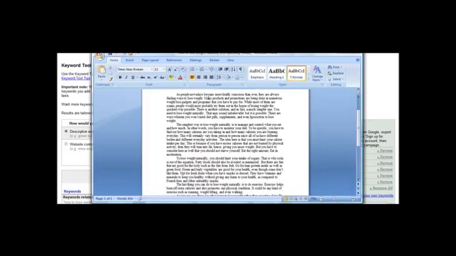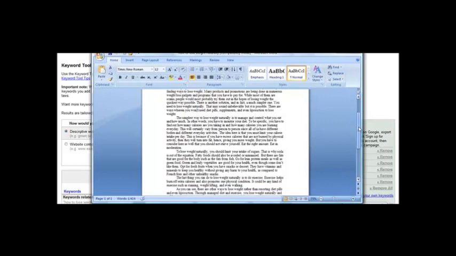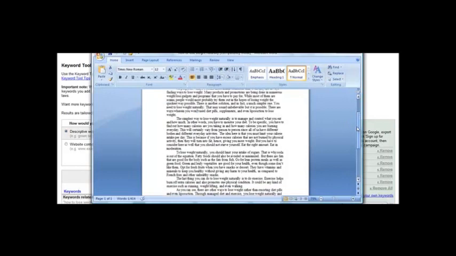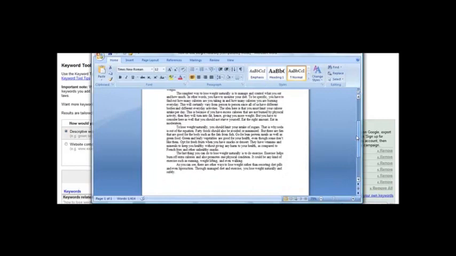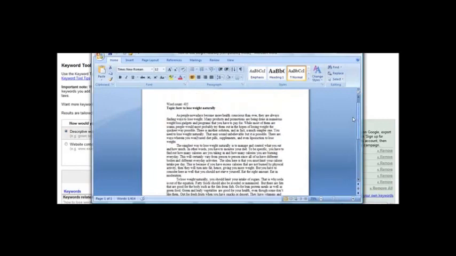As people nowadays become more health conscious than ever, they are always finding ways to lose weight. So different things like that, and it really does a good job of just talking about ways people are using to lose weight. And it's really important that you try to include the keyword phrase as many times as possible.